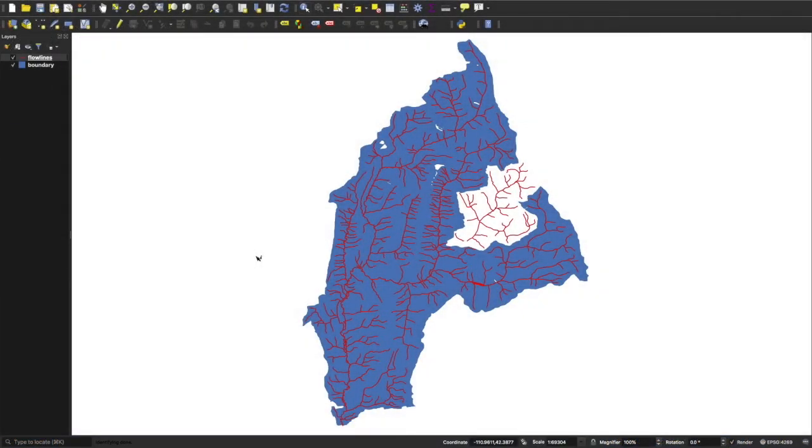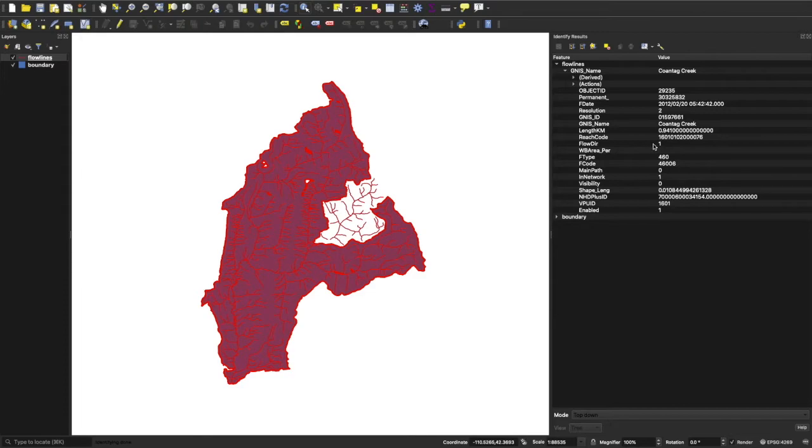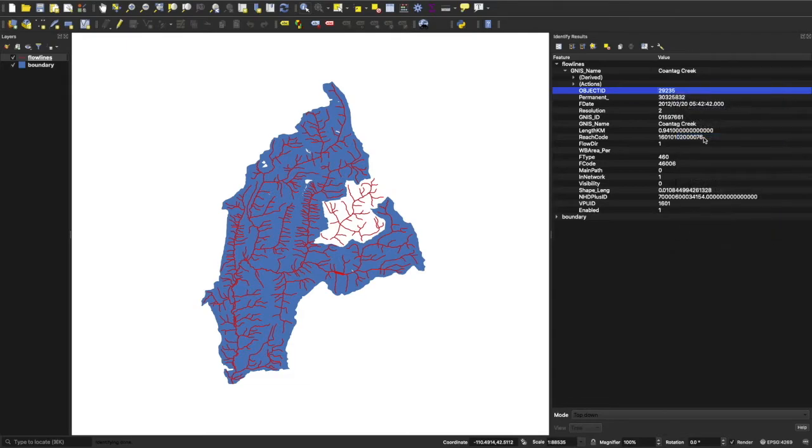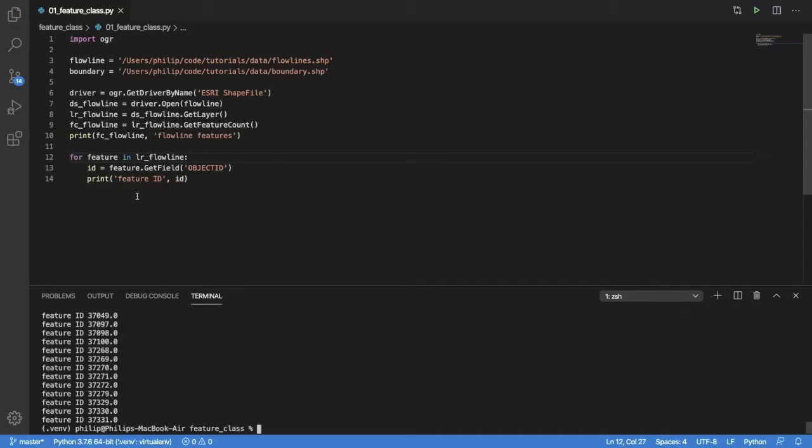So what we're going to do this time is pull out an individual feature and just look at one single feature here. So when I identify a feature inside that flowline feature class, we see one here, we can see its object ID. So back in the code, we've got the ID off of the layer, and we could put in an if statement here and put our logic nested inside the if statement. That's not going to be very efficient if we have a very large feature class and we have to go through every feature just to find that one.